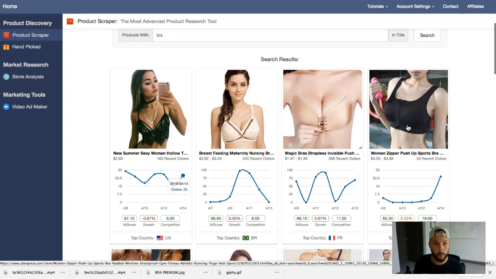So what's really dope about this is that the guy that developed it used to work for Facebook and helped develop IG stories, right? So he's a programmer. So what he did was he created a program that would go and scrape AliExpress and be able to tell what products are selling right now.